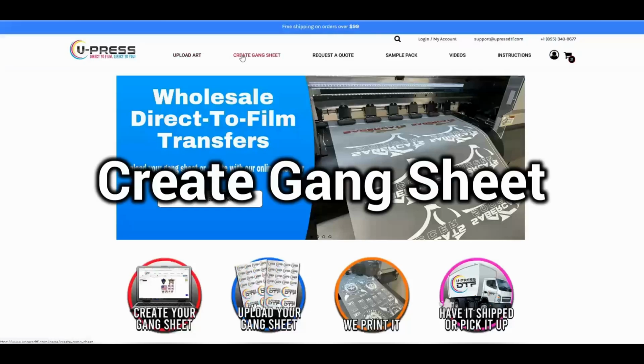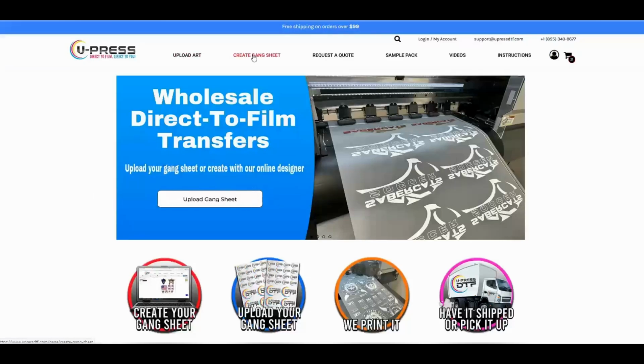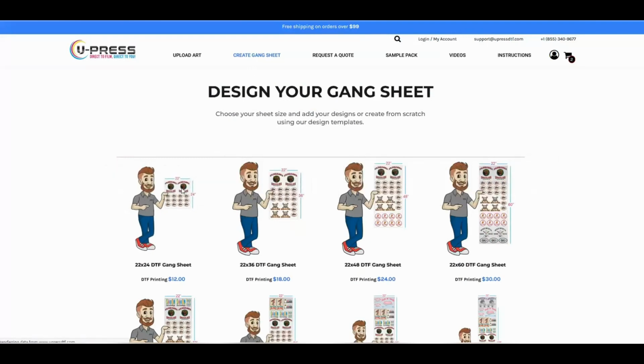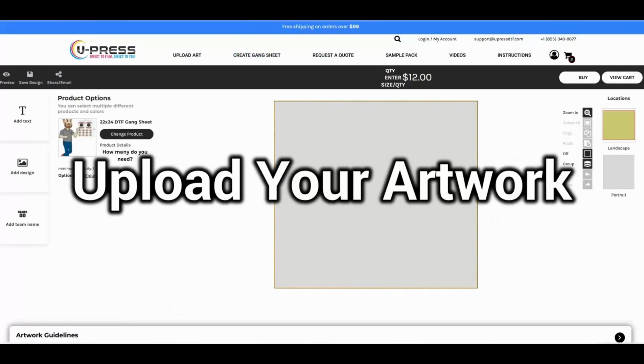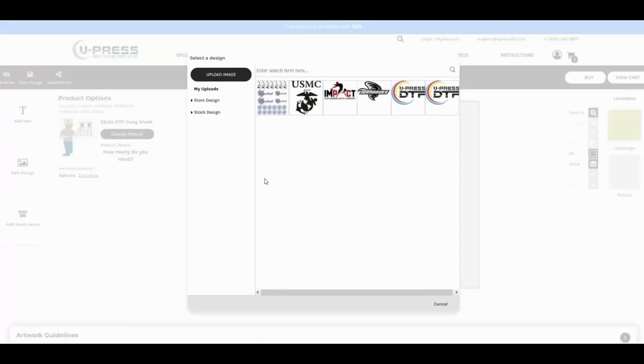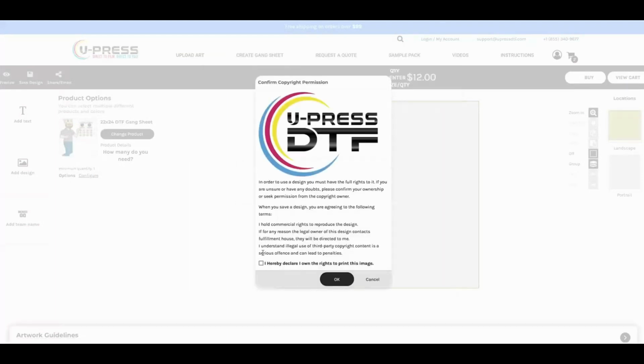If you are needing to build your gang sheet, simply click on Create Gang Sheet to get started. Choose your sheet size and upload your art files. Make sure your files are high resolution. Please see our artwork guidelines for more information.